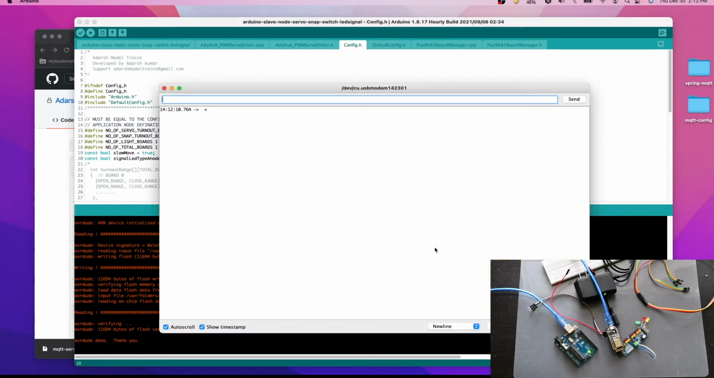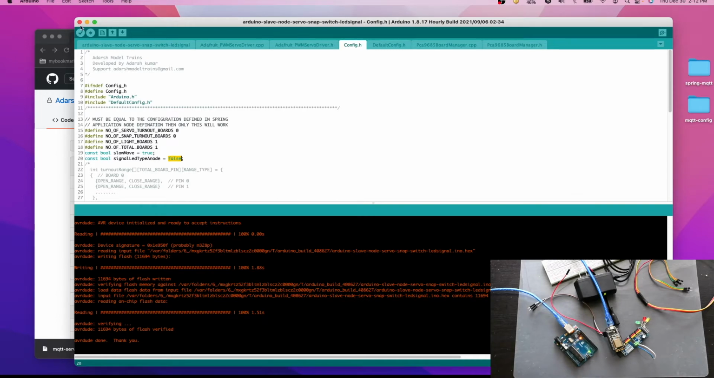Code uploading is done now, and here you can see the total number of PCA9685 boards for turnout and signal is 1, meaning total number of PCA boards for servo turnout 0, snap turnout 0. For light we have configured only one board, index 0, board address is 40 for light and signal. It tells you clearly that the board address is 40. It is configured for light and signals only. So we are good with this.